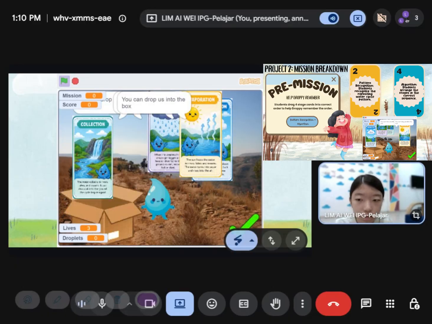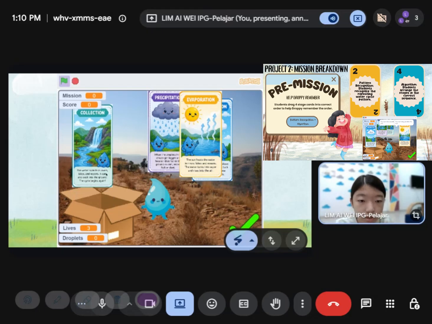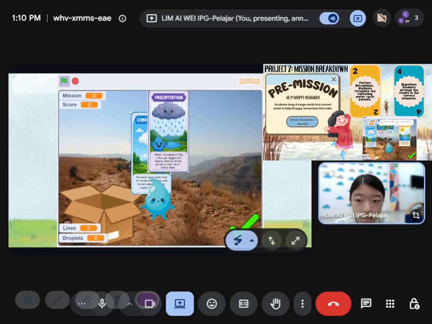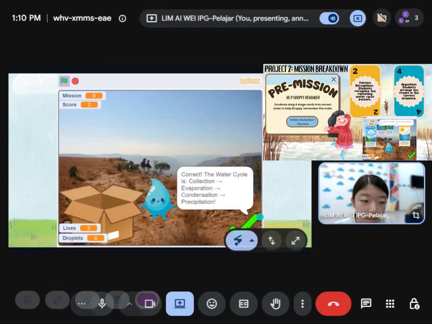This is the pre-mission, and students grab 4 state cards into the correct order to help Droppy remember the order. Evaporation, condensation, and precipitation. Great. This preparation uses pattern recognition and algorithm. Students recognize the repeating water cycle pattern, and students arrange the states in the correct sequence and click the right button. Yeah, that's correct.